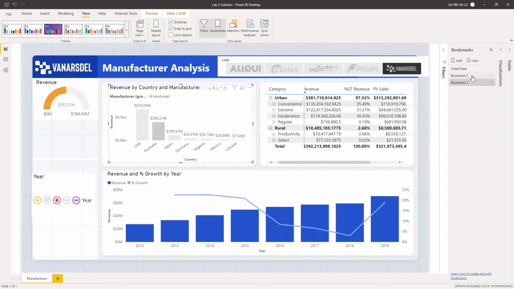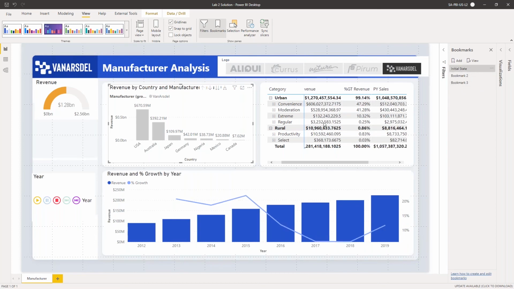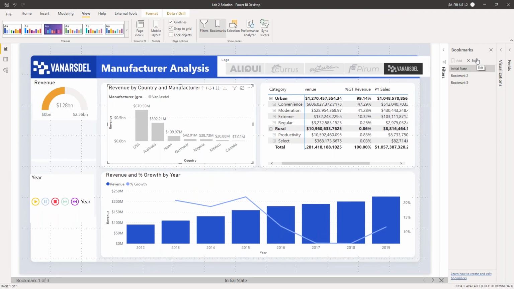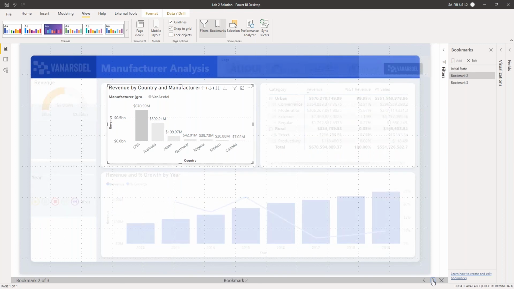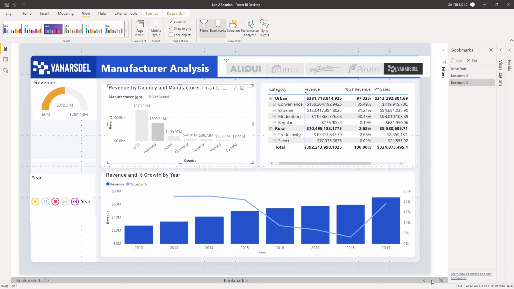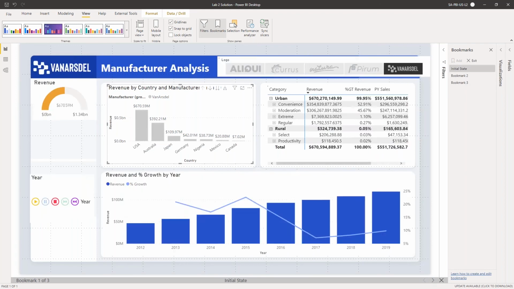And so if we go to view over here, so I'm going to go back to my initial state, everything's good. If I go to view, what'll happen is we're in the bookmarks view, and you can use the arrows down at the bottom to navigate through the bookmarks. So basically you can create what's like a PowerPoint slide show going through the various bookmarks.